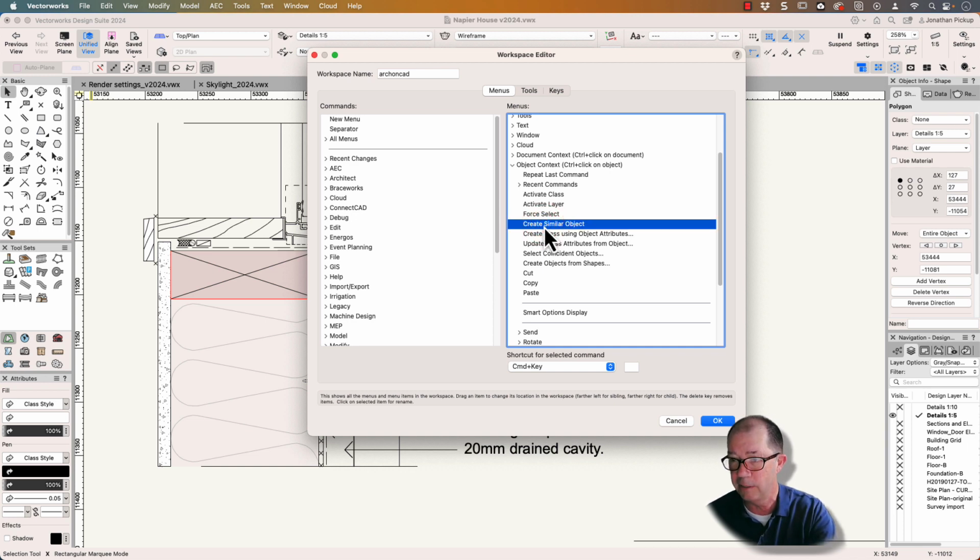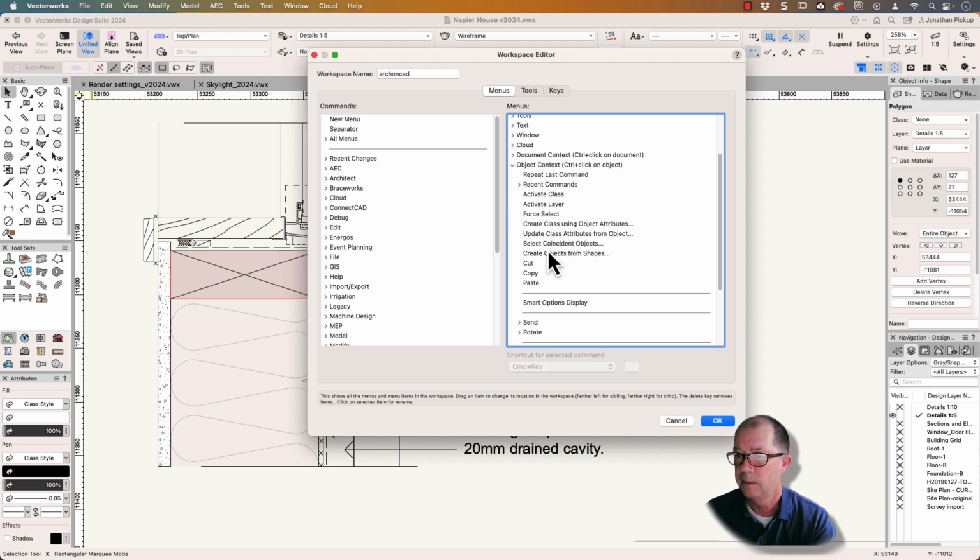Create similar object, for me, there's a keyboard shortcut, which is the option plus the command key or the control plus alt if you're on a Windows machine. So I get rid of that. I don't use these very often. Select coincident objects, I usually use that one when I'm using the J click, although select coincident objects will look through your entire file as well, which is really cool.